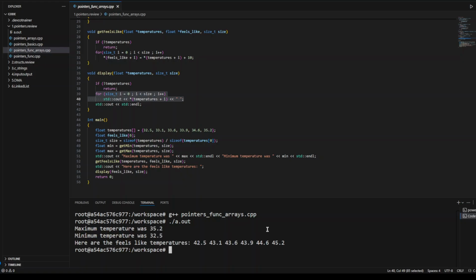Compile it, and then we run it, and it tells us that the maximum temperature in the temperatures array was 35.2, the minimum was 32.5, and then the feels like temperatures are computed as 10 plus whatever was in the temperatures array.